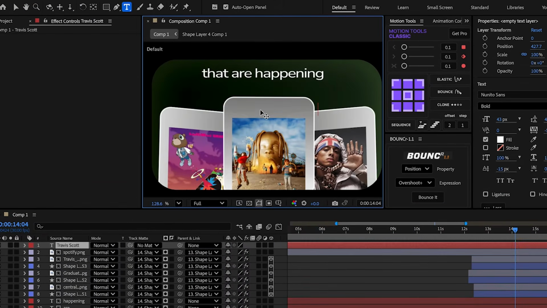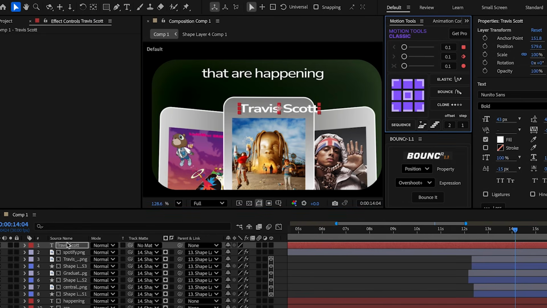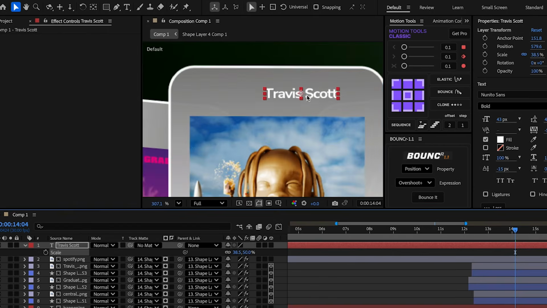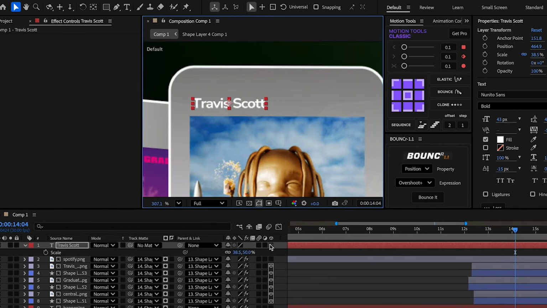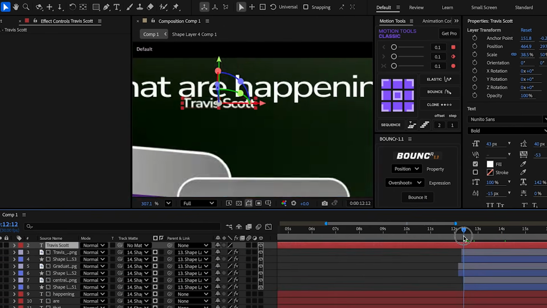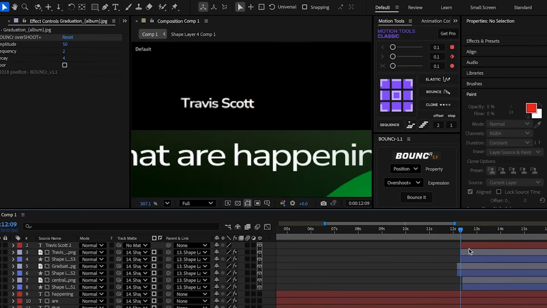Add text and write Travis Scott. Center its anchor point, increase the Y scale to 130, then reduce all to 50. Position it on the left above Travis' image, make it ready, move the layer below the Spotify icon, and delete its portion of the layer that extends before his album layer.